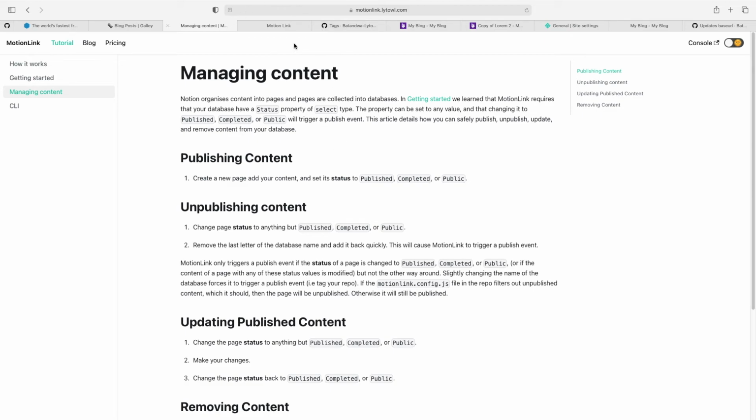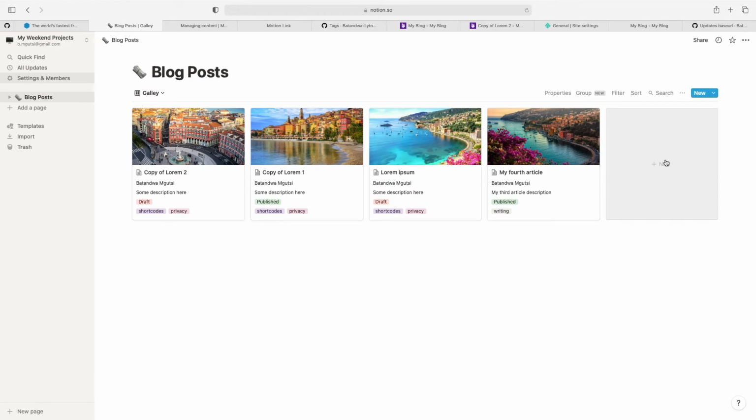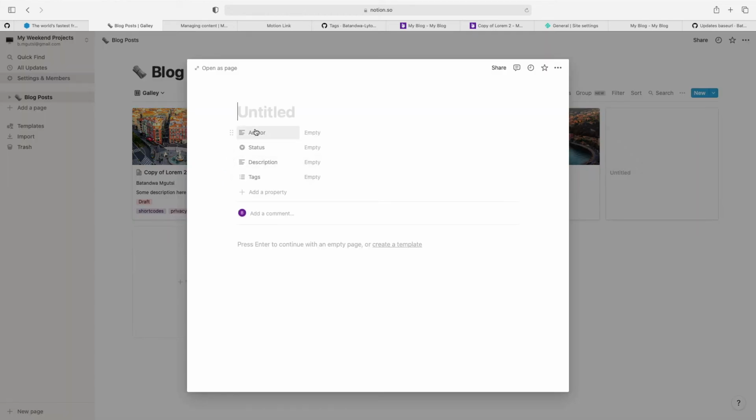All right, so let's go back to Notion, and we're going to create a new blog post. We're going to set it to draft because that's where you want to start. Remember, if you're writing new content or updating content, you want to make sure the page you're updating is not published or completed or public. So take it to draft, do your stuff, and then thereafter you can publish it. The author is basically going to be me.